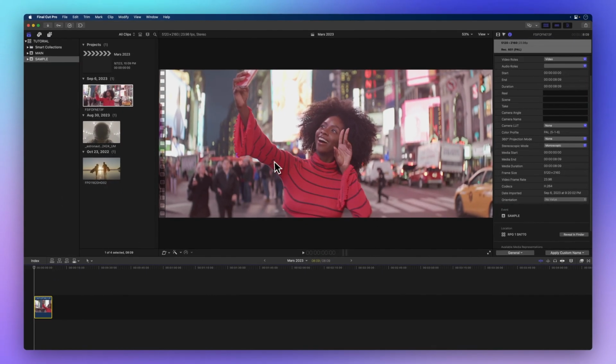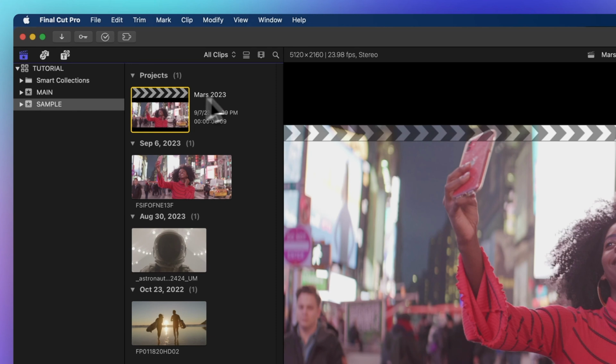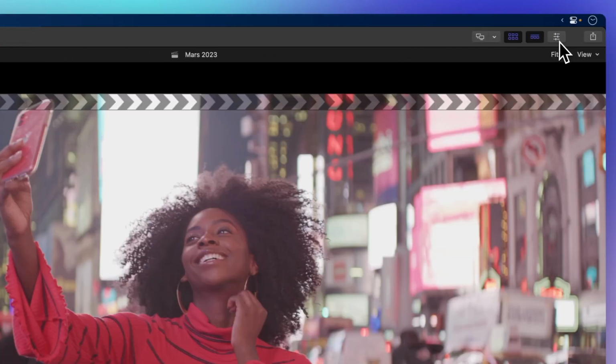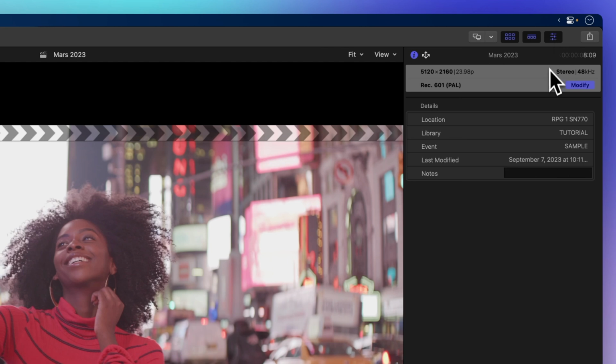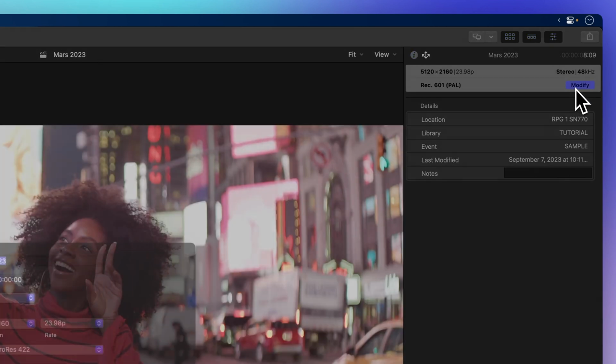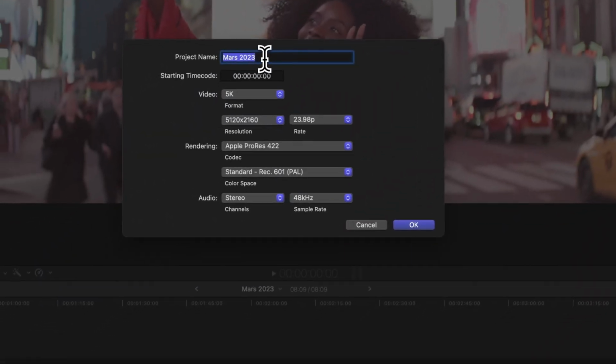Let's see how to change project settings. In the browser, click the project you want to change. Make sure the inspector is open by clicking the icon with the three sliders on the top right. Select Modify in the info inspector. A window will appear in the middle of your screen. Here you can change settings as needed.